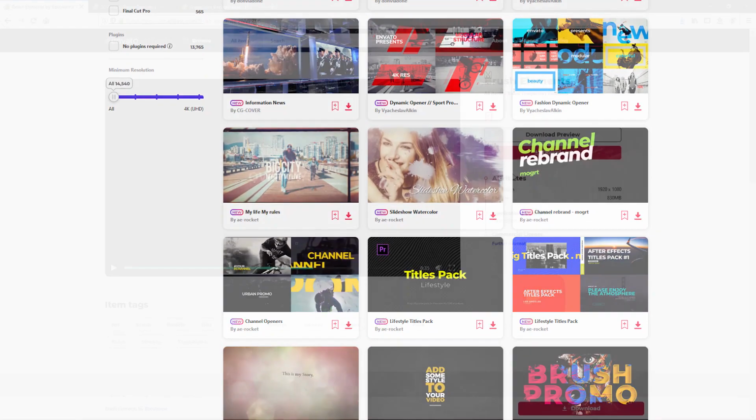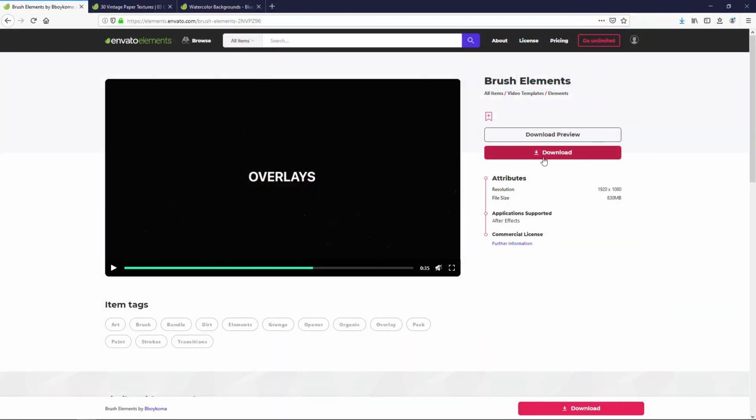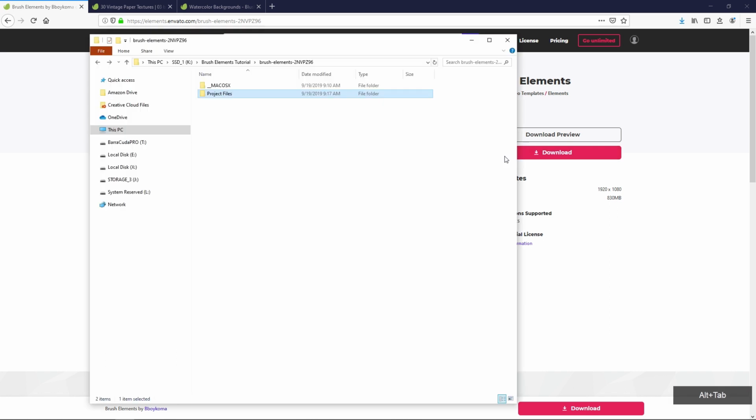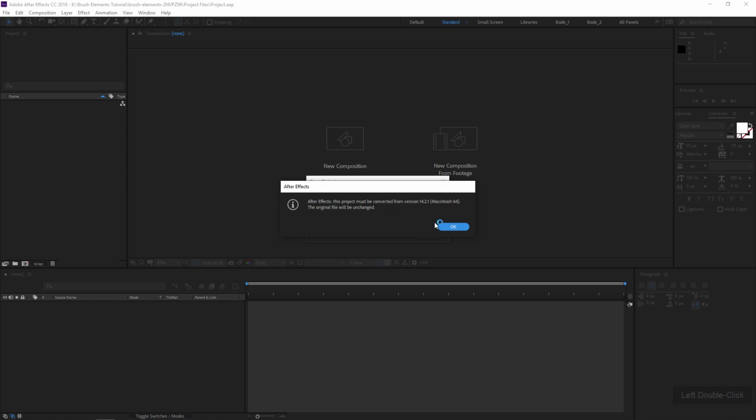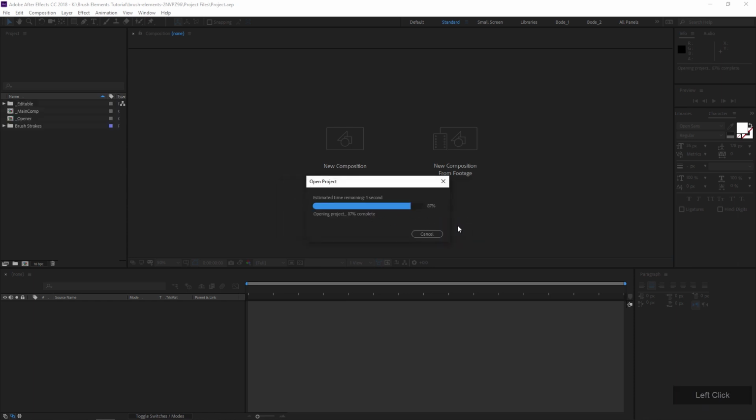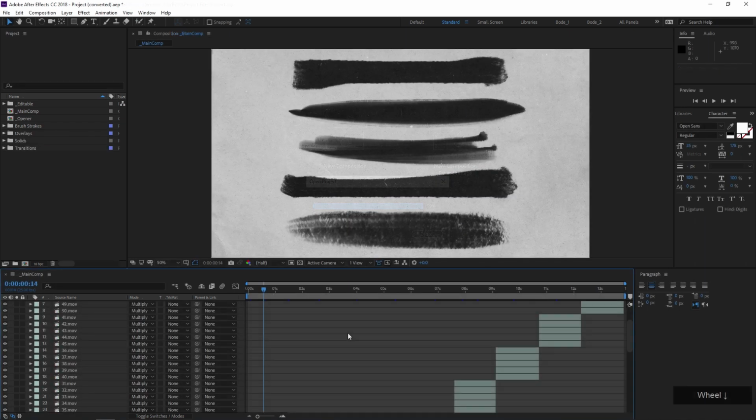So you can download the file right here, and when you do, you'll get a zip file, and when you unzip that, you'll get these two folders. I'm going to jump into the project files folder, and I'm just going to double-click the project.aep file and open that up in After Effects. It'll pop up a warning. Let's just click OK. It's just saying this was created in an older version of After Effects and needs to be converted. All right, that has opened up.